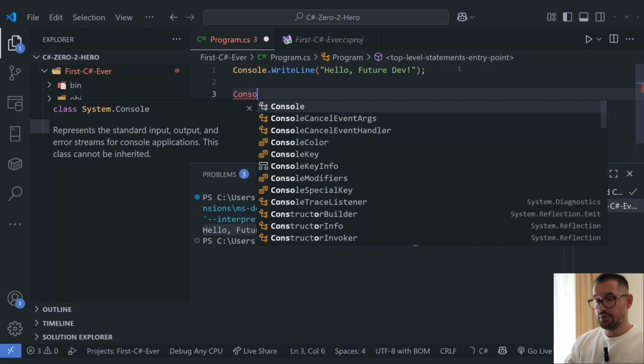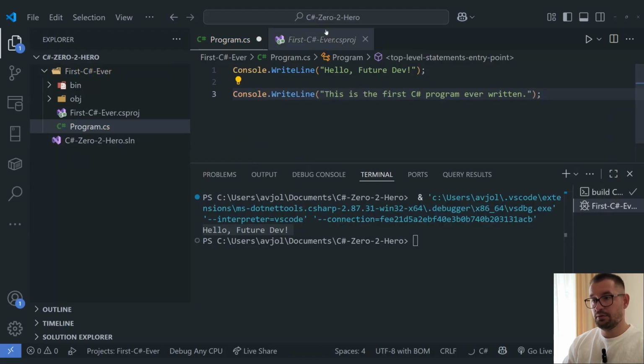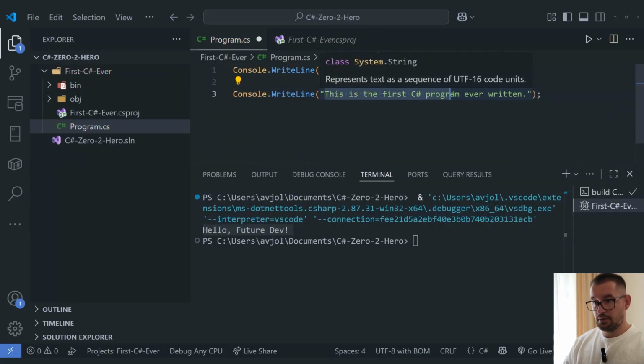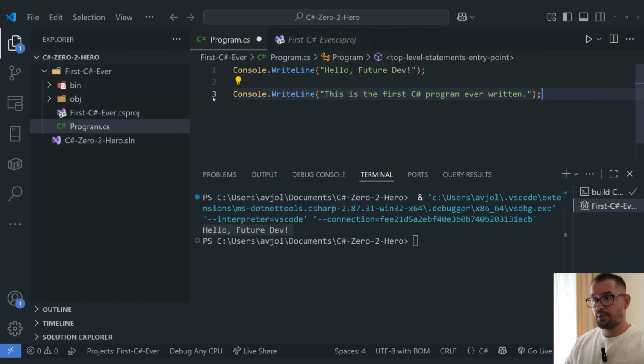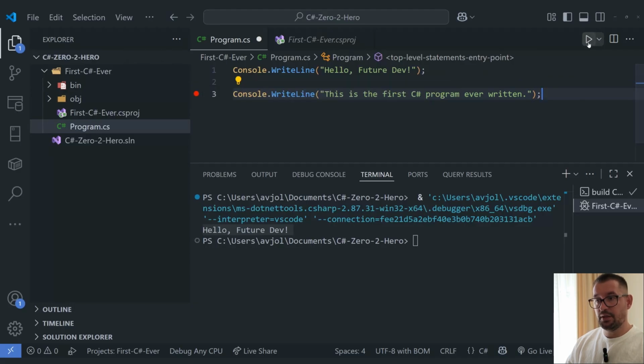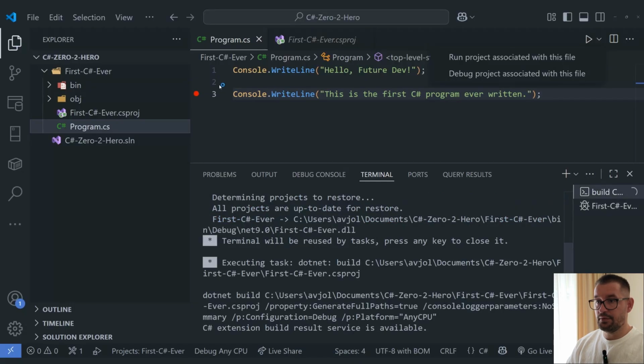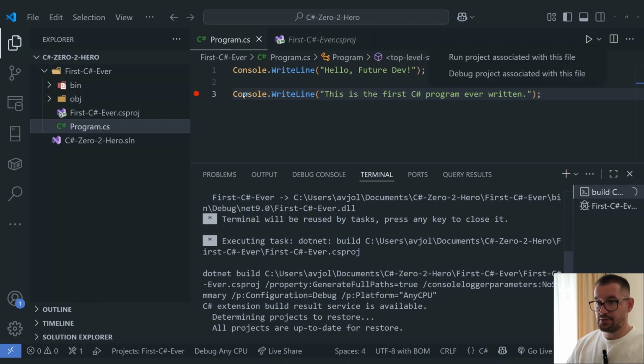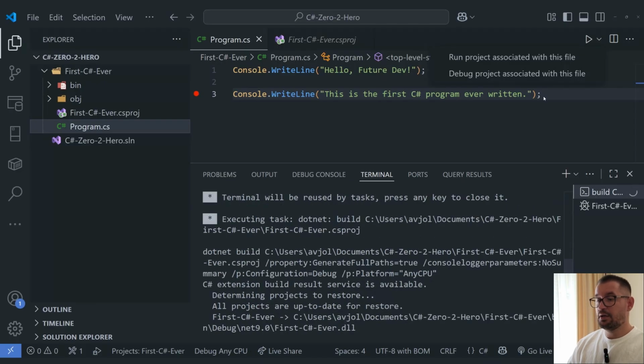If you want to debug this one, we can do it, and we can say this is the first C# program ever written, and then here on the left side you can click this one, and this will enable the debug mode. Instead of running it, there is a second option, which is the debug project, which you can click here, and this will run the first line, and then it's going to stop on the second line until we get the feedback from our side.